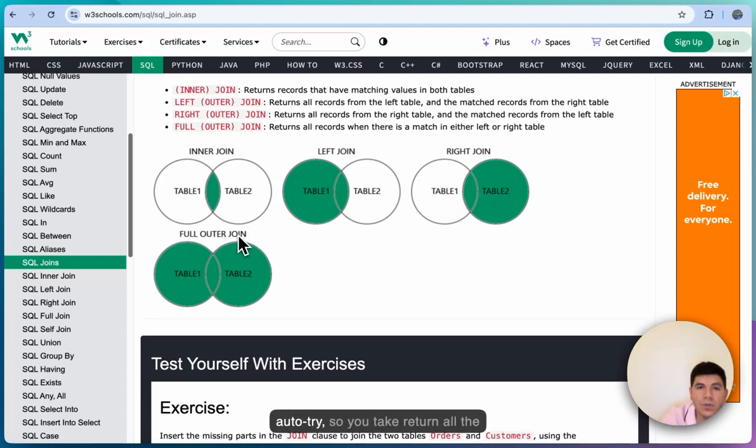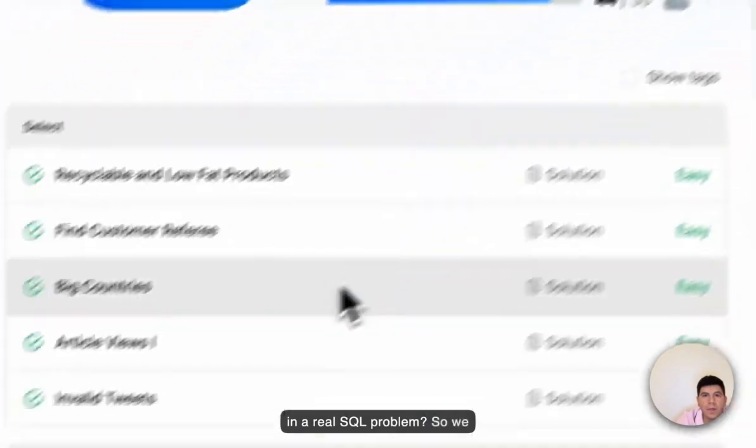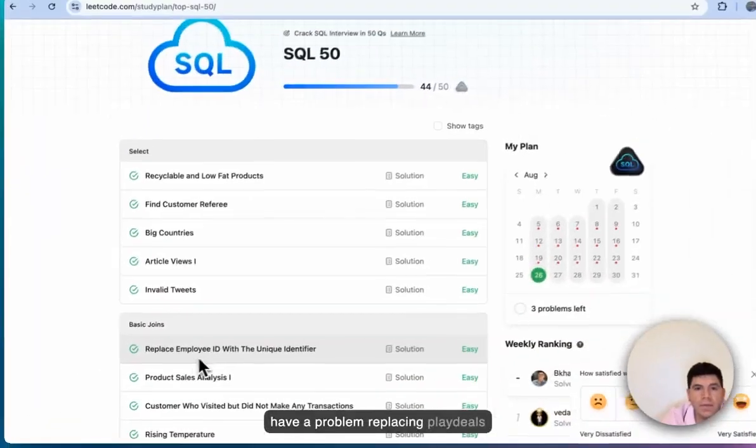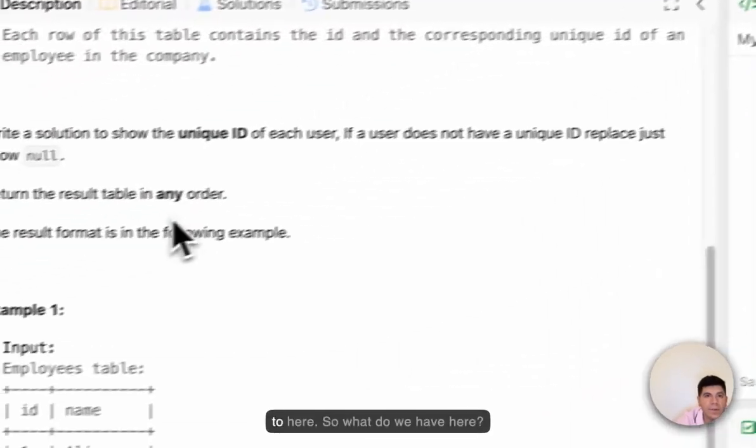And the full outer join, you return all the records where there is a match in either the left or right table. Okay, so let's have a look at how it works in a real SQL problem. So we have a problem, replace employee ID with unique identifier, which I opened here.